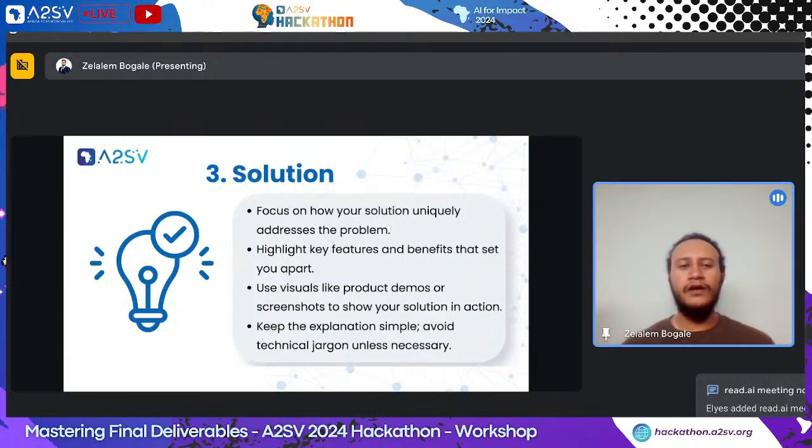So when you're providing that solution, you should also give your audience an insight into what your solution looks like. So supporting that with visuals is very important to keep them engaged. And also like all the slides, just keep the solution statement very simple and avoid technical jargon.